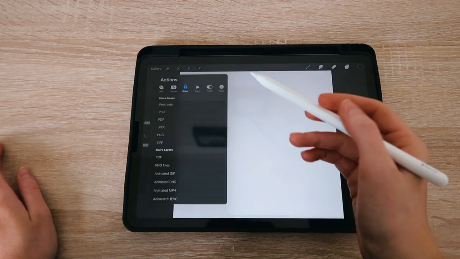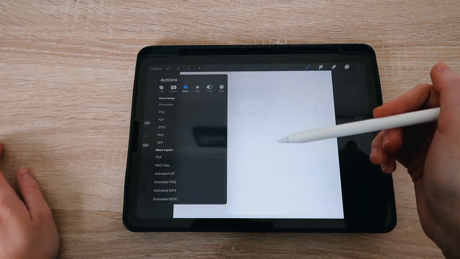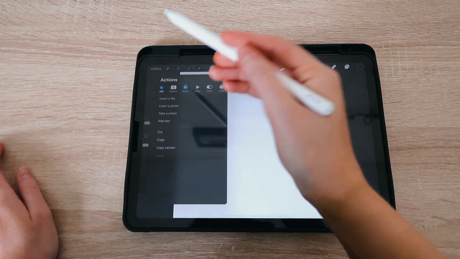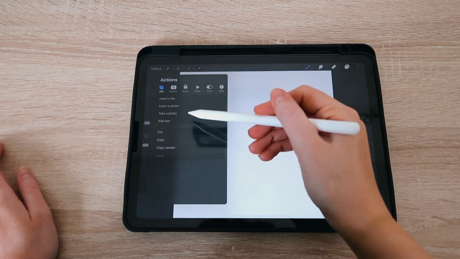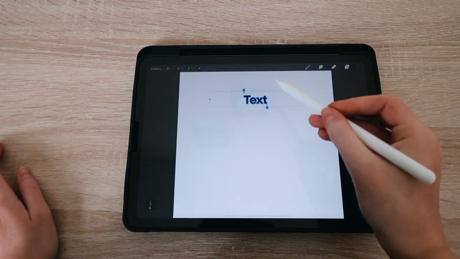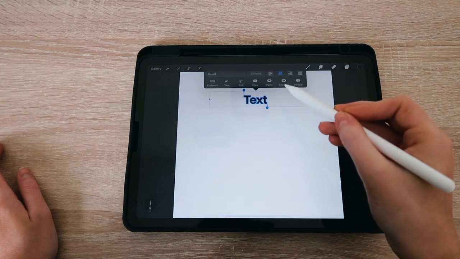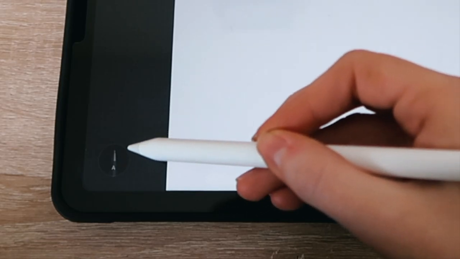First, we will click the tool button, which is right next to the word gallery up top on the left-hand side. And then in order to add text, we click the add button and then add text. And here your text will pop up. Click the bottom left marker button.